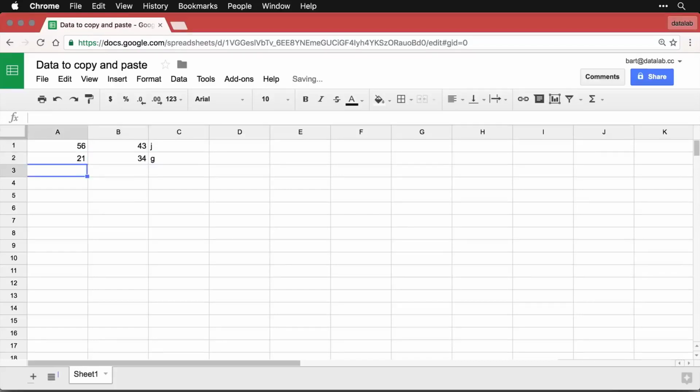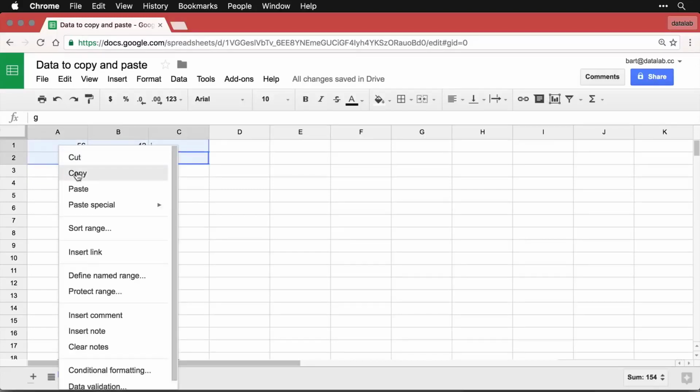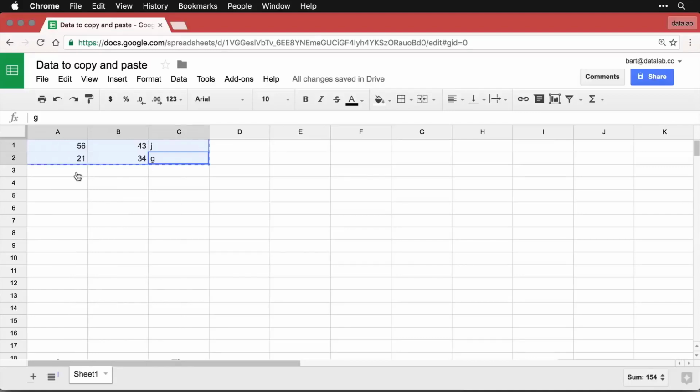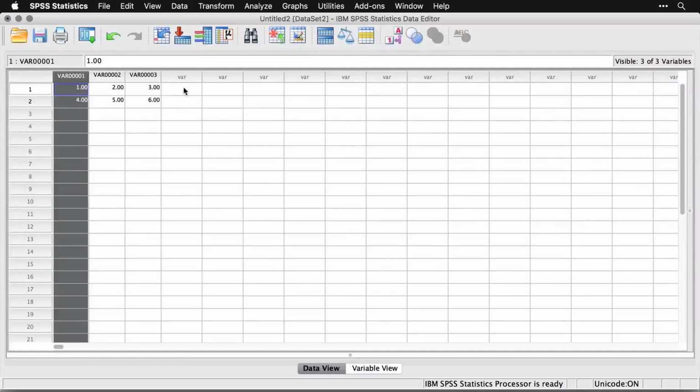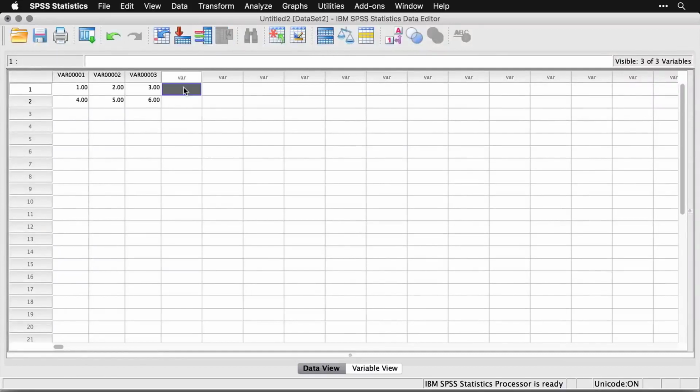Okay, so there's some data. I've got 2-digit numbers and I have letters, which will be string variables in SPSS. I'm going to copy those, and we'll see how well they paste over in SPSS. So I'm going to go back there, come over here to the side, and paste those in.